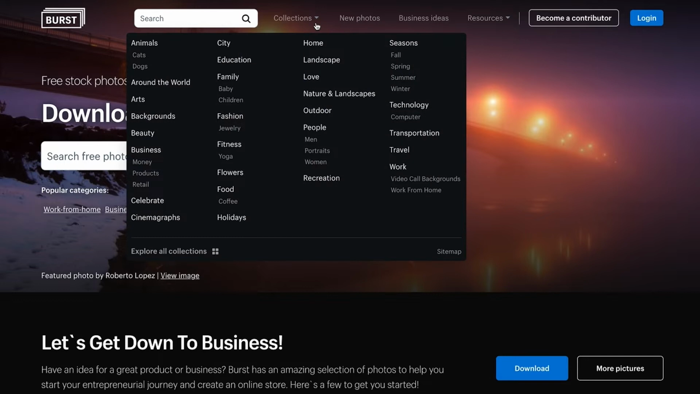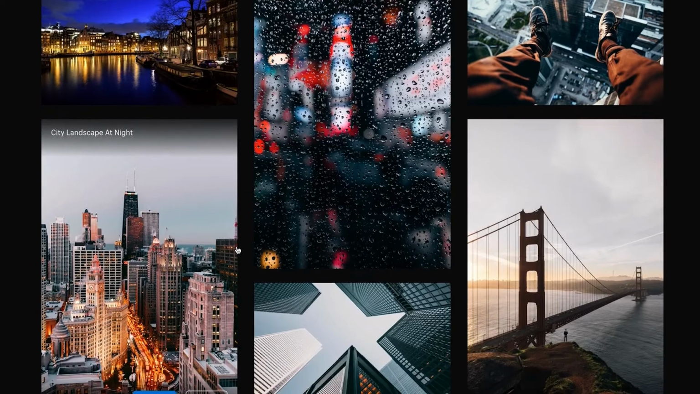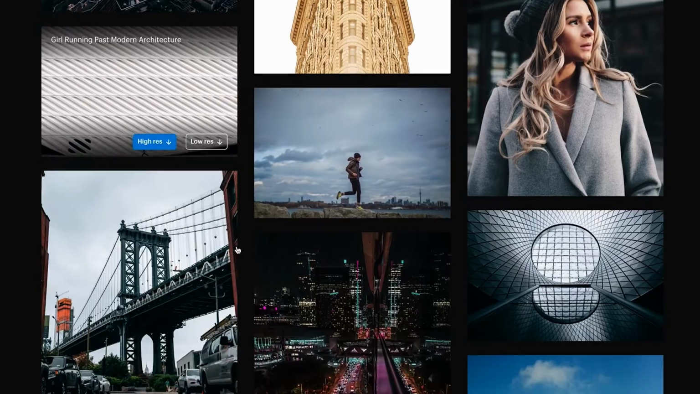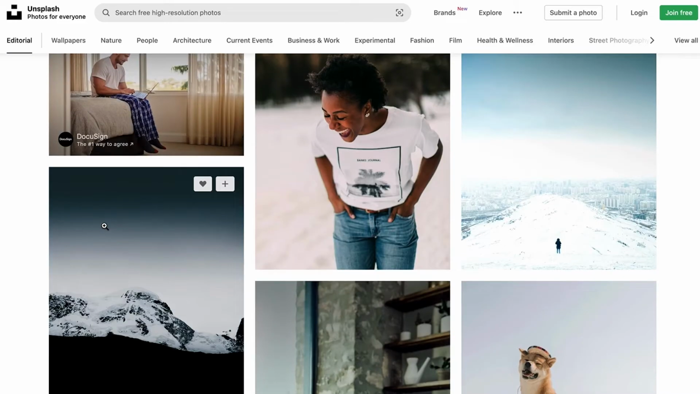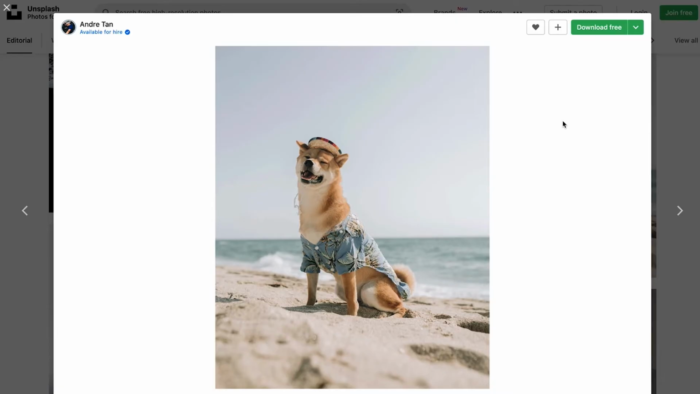Burst is a free photo library that you can use for your online store that is royalty-free and jam-packed with top-notch lifestyle imagery. If you can't find what you're looking for, I'd also try out Unsplash, which is another amazing library of royalty-free images uploaded by incredible photographers from all over the world. And with these tools, I'm sure you'll be able to find images that reflect your brand.